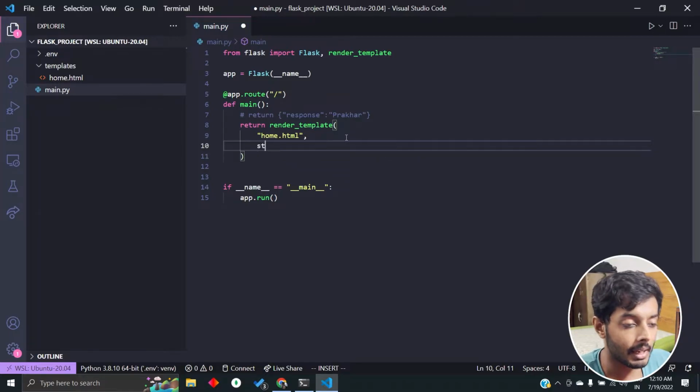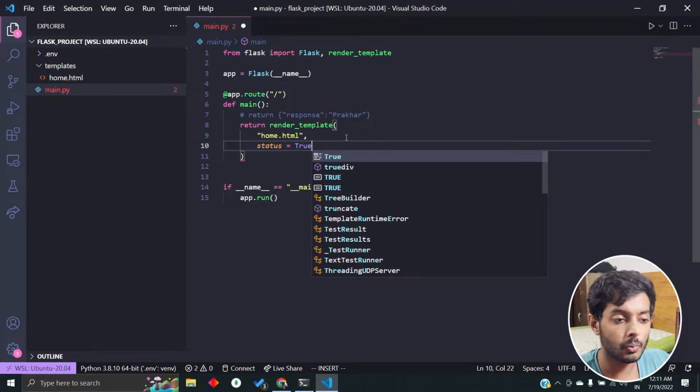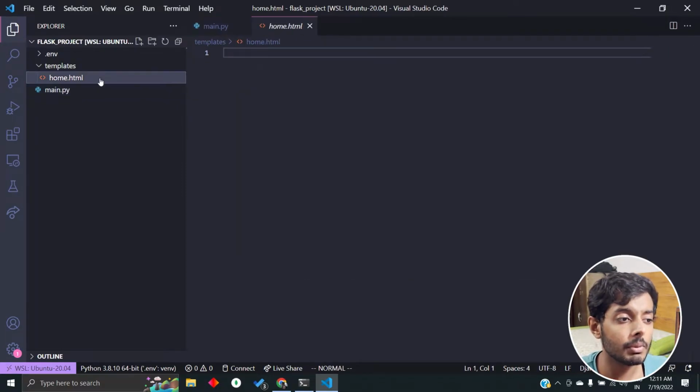So let's say I'm actually passing a status as true. Now this can be any variable which you are getting from a database, or in any other way. Now the goal is, what we have to write is something like, I'll just write here in h1.